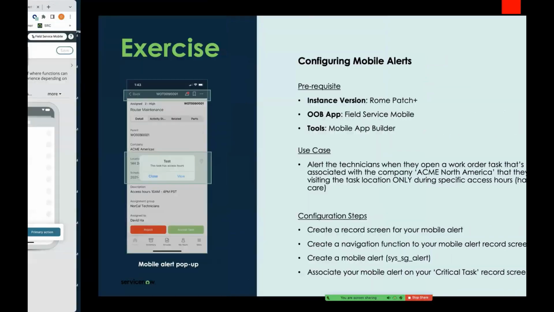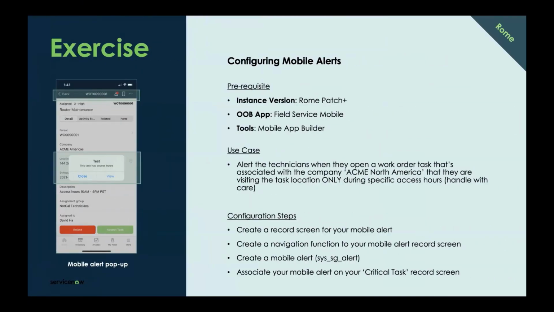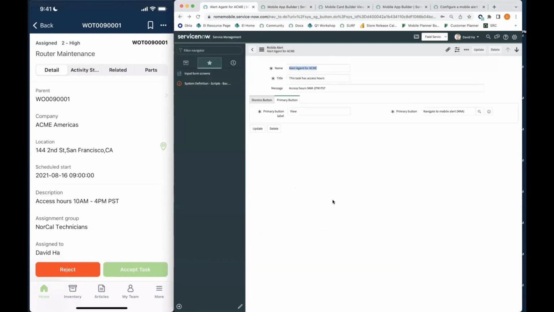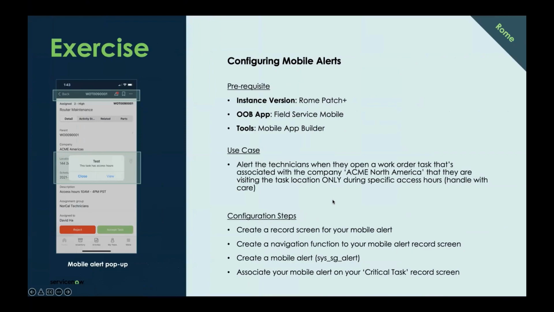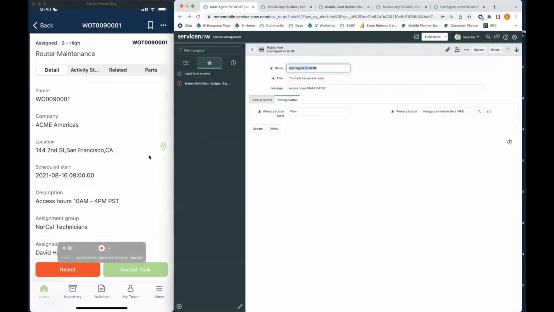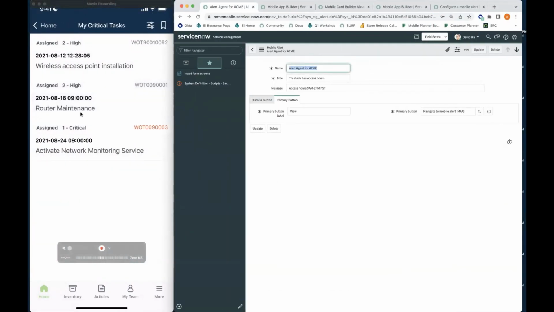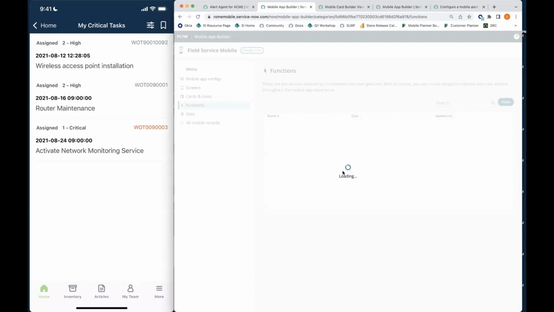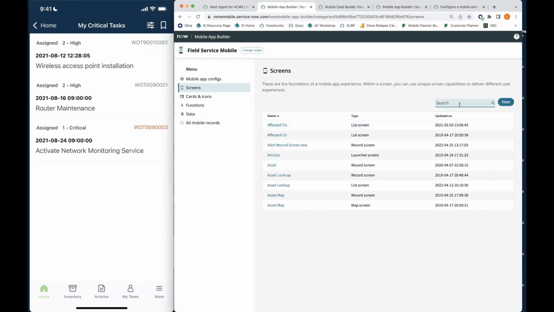So now that we've created the alert, the last thing is we just have to, let's make sure I saved here. Yeah, I saved. The last thing is now we just associate our mobile alert to our critical task list, right? And this list is called my critical task. So let's go back into Mobile App Builder and find that list. We'll go back to the homepage for Mobile App Builder, click on screens, and there should be something called critical task.